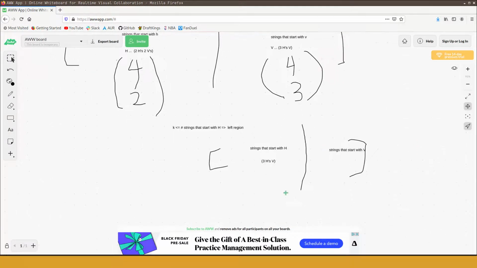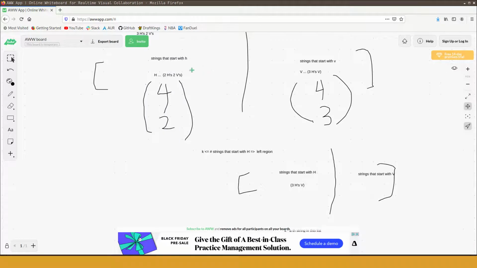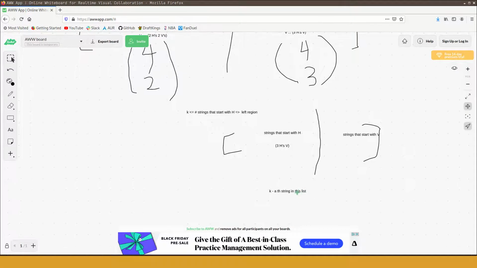So now, what has the problem become? Instead of finding the kth element in this list, I'm finding the k minus, let's say, okay, let's use a variable here so we don't get confused. Let's say k minus a string in this list. What is a? A is just the number of strings that start with H here in the original left region. So let me just write that down.